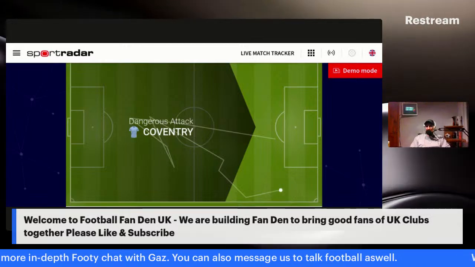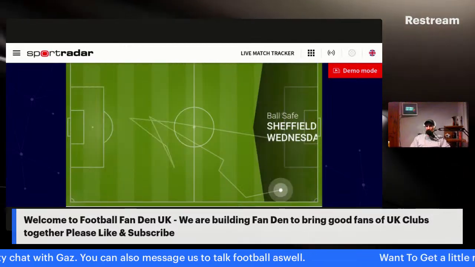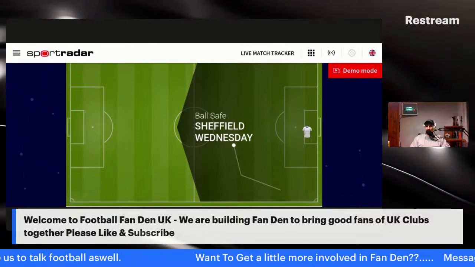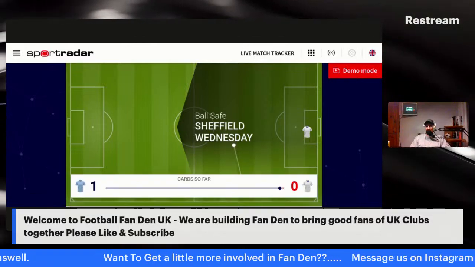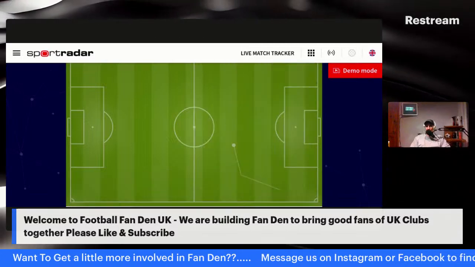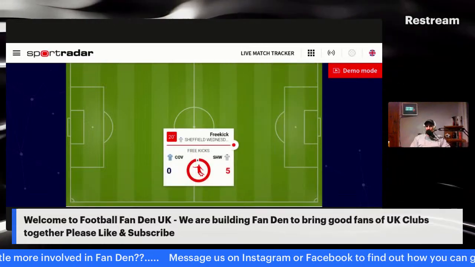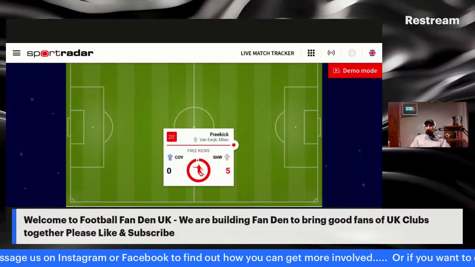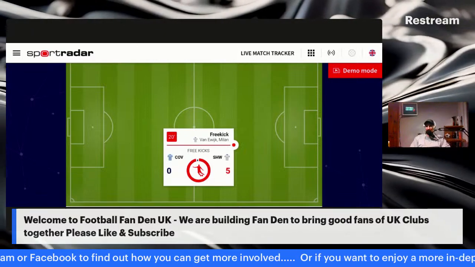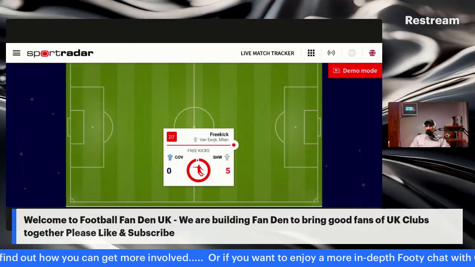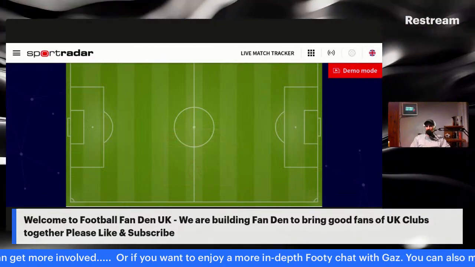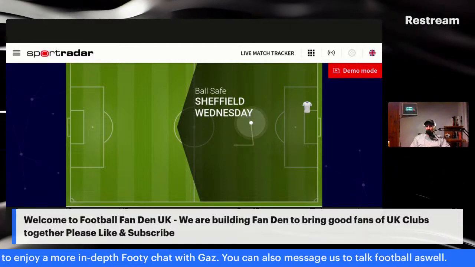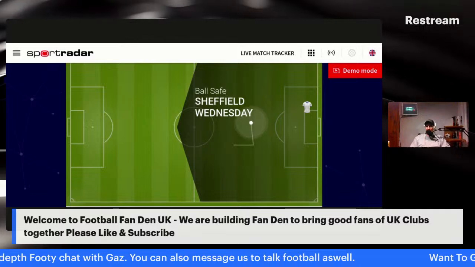But Wednesday again showing that real hunger to win it back as they press from the front. Coventry playing it out wide on this near side. Now it's played back into the middle of the park as Coventry coming forward here. It's played out wide again on the far side as Coventry on the attack, but again closed down by Wednesday as it forces Coventry to play it back into their own half. And pushed all the way back and they play it back to the goal.